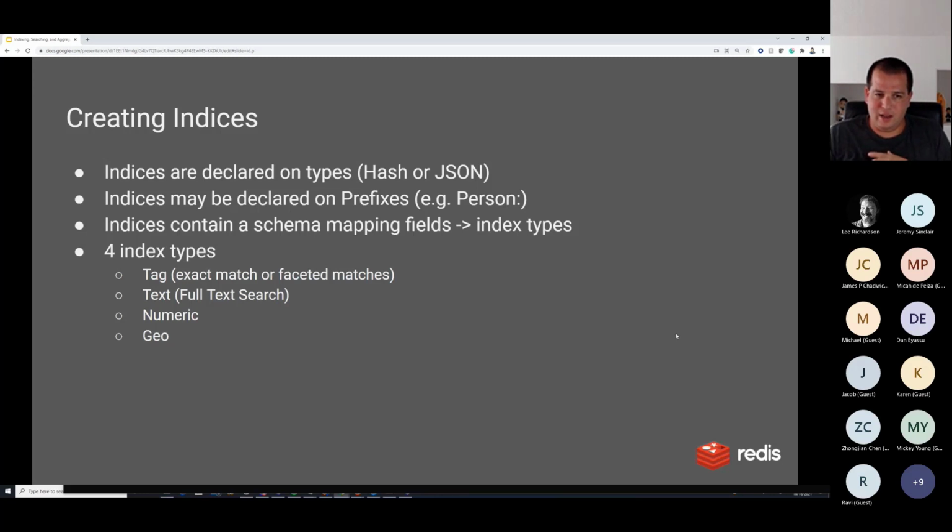Indices contain a schema mapping fields to index types. There are 4 index types in RediSearch right now. There's tags, which allow you to do exact matches or faceted matches. Text, which lets you do full text search. Numeric, which allows you to index numeric fields. And geo, which allows you to index geolocation fields. So if all the Muppets were going out to a restaurant, for example, and you want to see which ones of them live near that particular restaurant, you do that with a geo index.